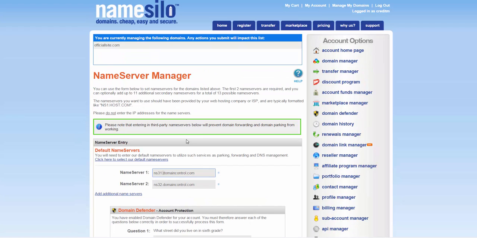Now, after you've done that, you're going to probably need to wait anywhere between 10 minutes to 30 minutes if you're doing this very quickly. However, if you've registered a domain name, let's say yesterday, but you didn't get your web hosting account until today, you may have to wait an hour for changes to take effect.